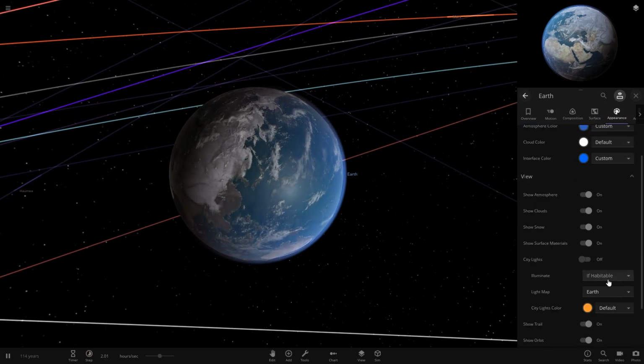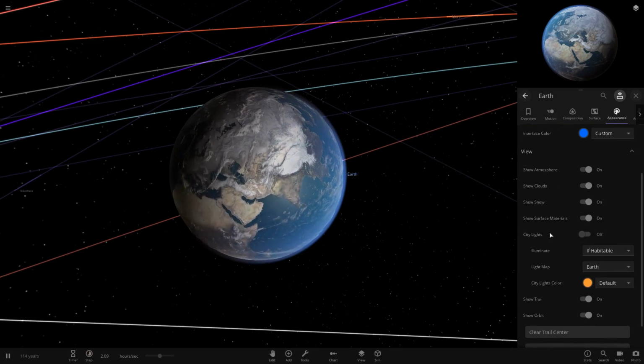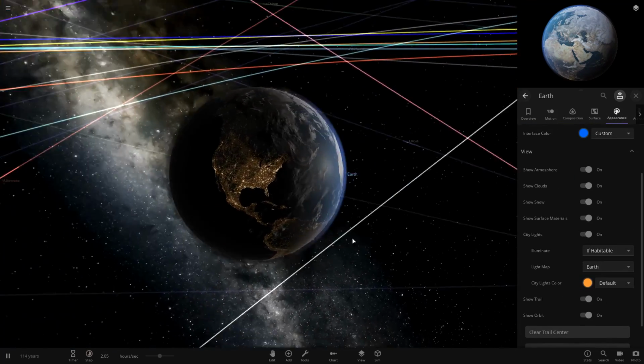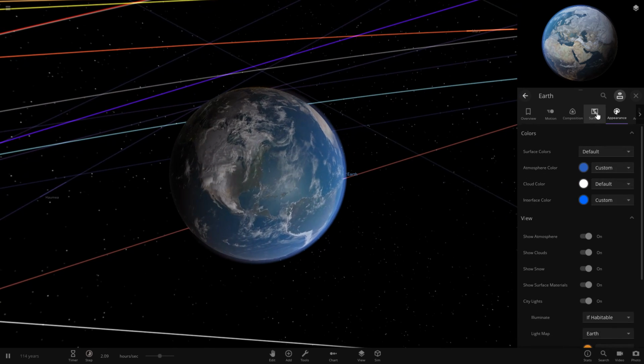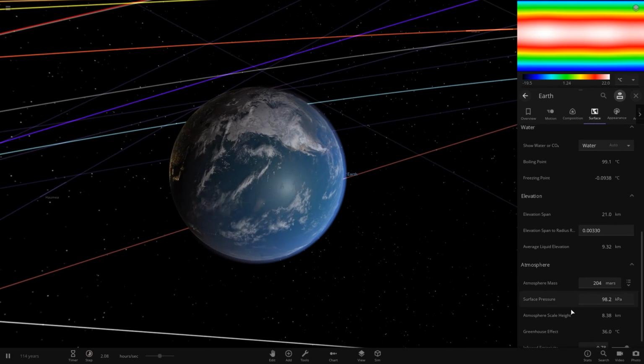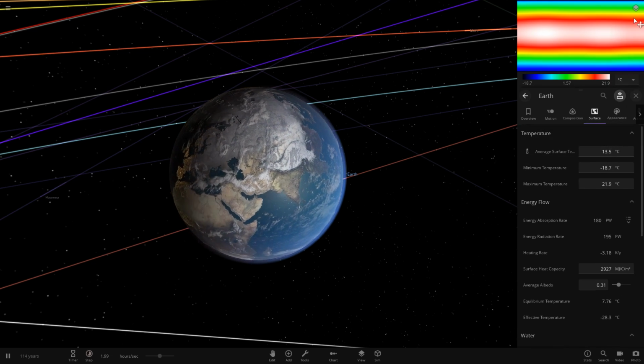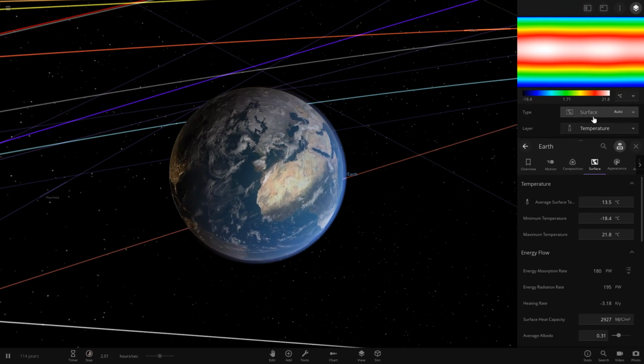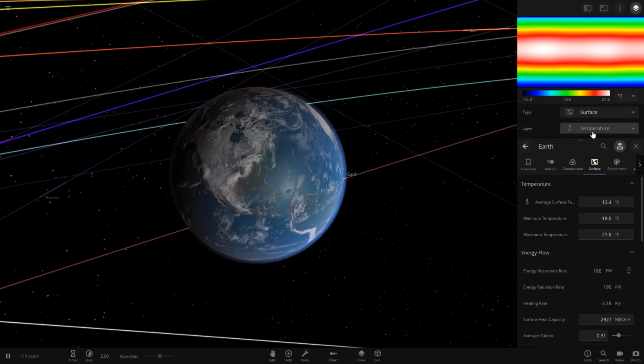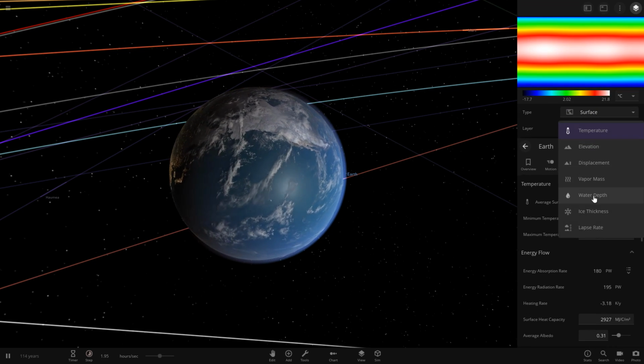City lights are off. Oh, I can re-enable those and fix my Earth, finally. There we go. But, yeah, where are these... So, is it surface? How do I see the snow visuals? Maybe it's on the height map stuff? Yeah, I don't know what I'm doing here. So, where's the ice one? Temperature, blah, blah. Ice thickness.